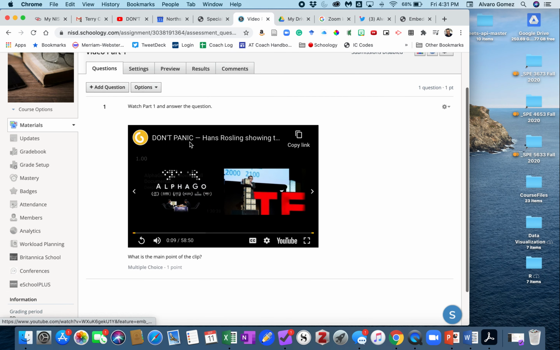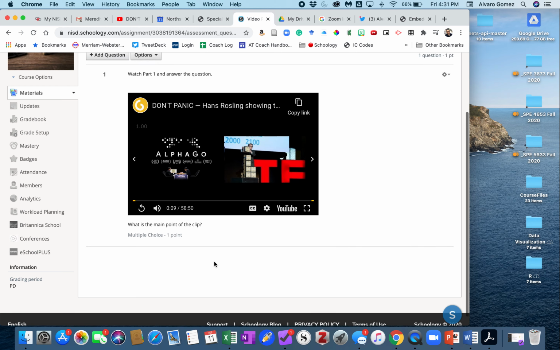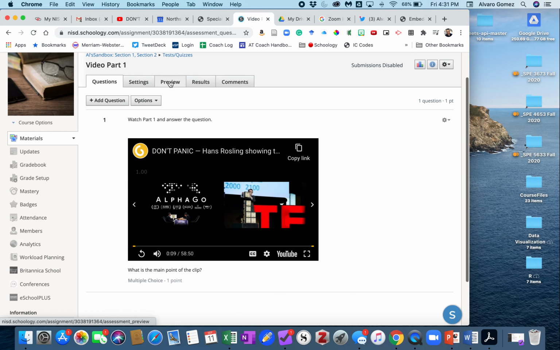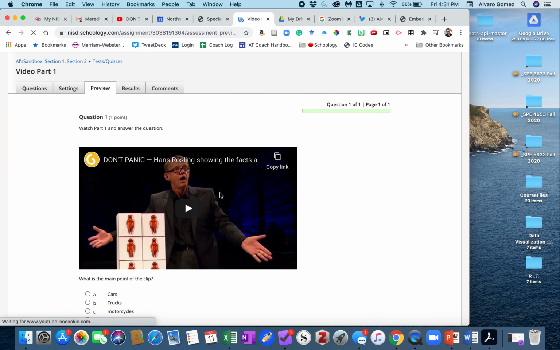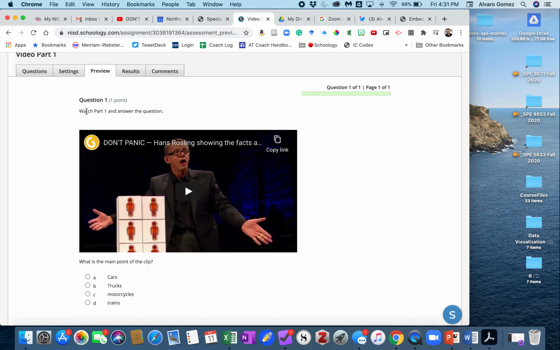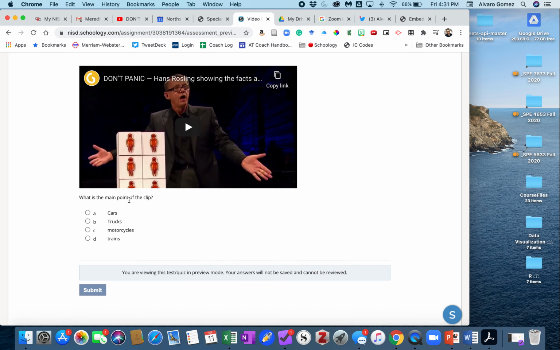So then from here, right, so this was your directions, and you could make the font bigger so that way it stands out more. And then here's the question, or actually the question prompt. So if we wanted to see it as a student, I think we can preview it. Yeah, start new attempt. So here's the, like I said, I would make the font bigger, all that stuff, so it stands out. And then here, what's the main point of the clip? And then submit, right?